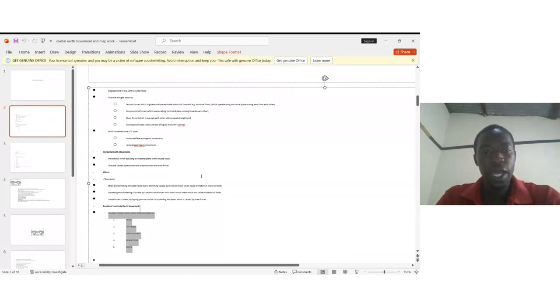Then we move to the Earth movements. Earth movements are usually of two types, horizontal and vertical Earth movement. Now we are going to start with the horizontal Earth movement, and this is just the movement which acts along a horizontal plane. They are caused by tensional, compressional and shear forces.